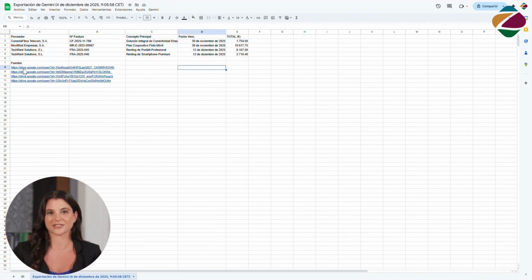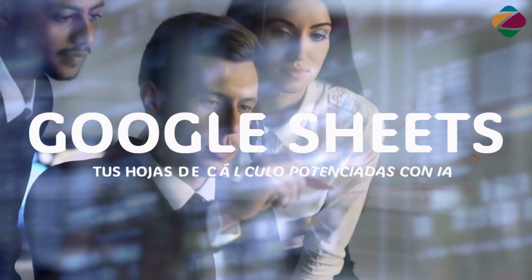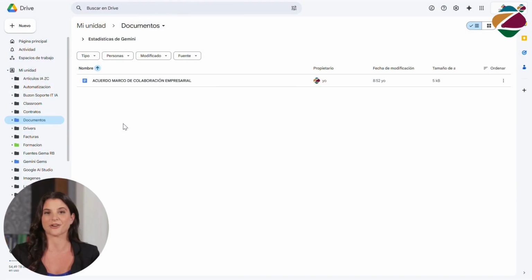The limit, as always, is in our imagination. Google Sheets, your AI-powered spreadsheets. Gemini also transforms the way we work in Google Sheets.